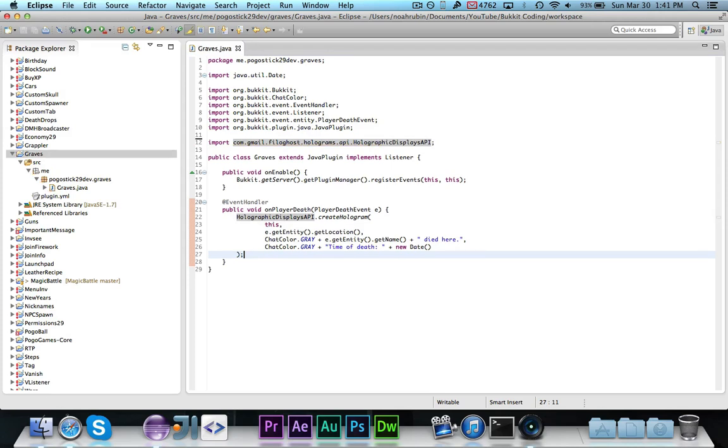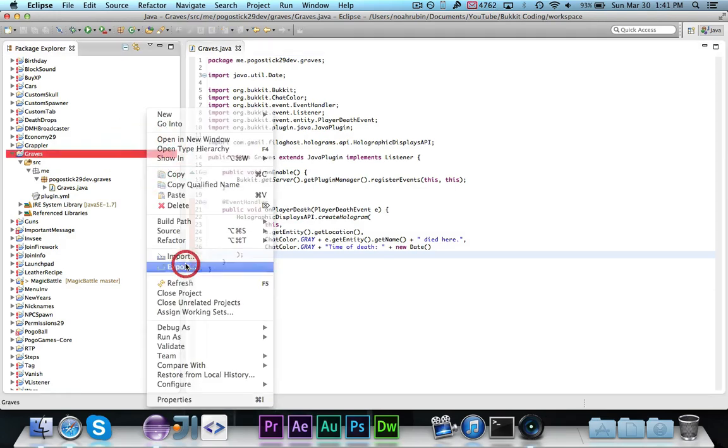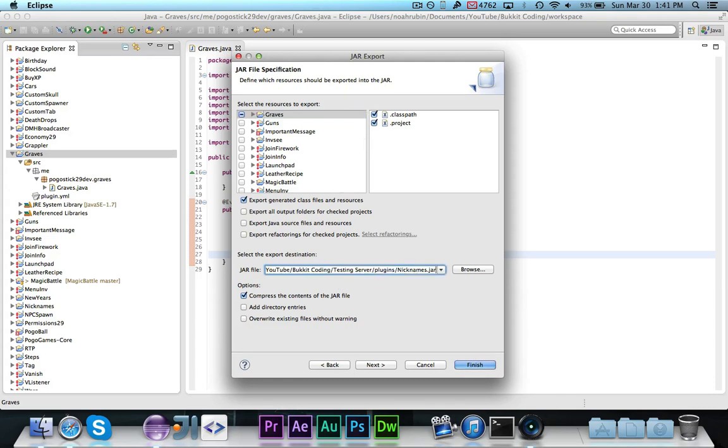So we don't really need to save that instance of hologram because we're not going to do anything with it, but you can if you wanted to have the ability to modify anything later. So let's go ahead and export this plugin and give it a try.